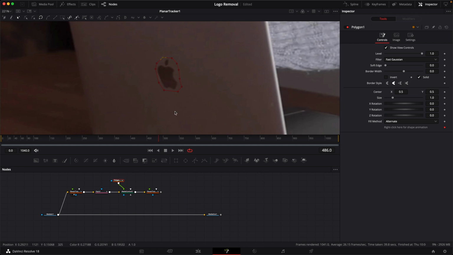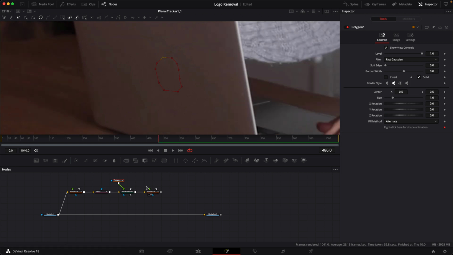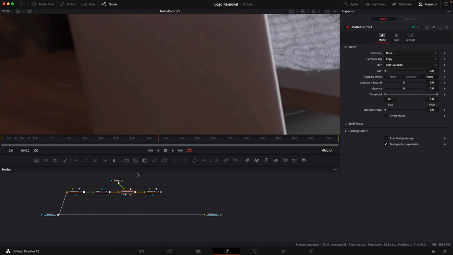And that'll do that. And let's look through the mat. Okay, so now we got that out, but we still haven't gotten it all cut out. So we have to go into the mat control.